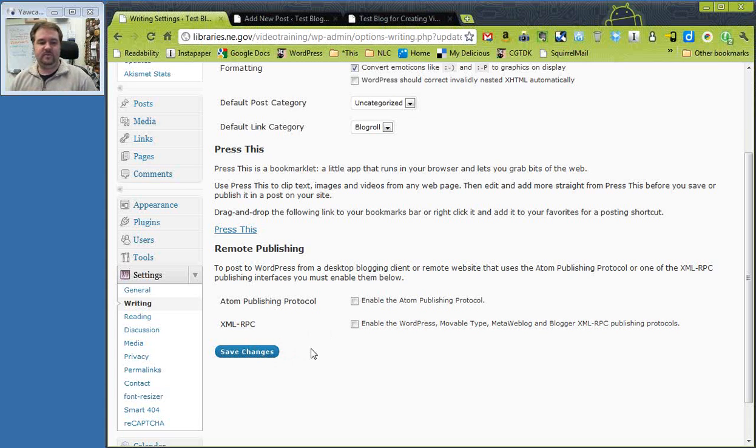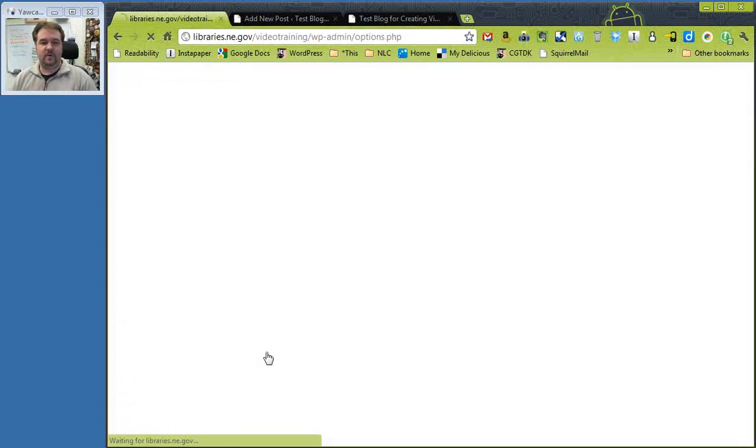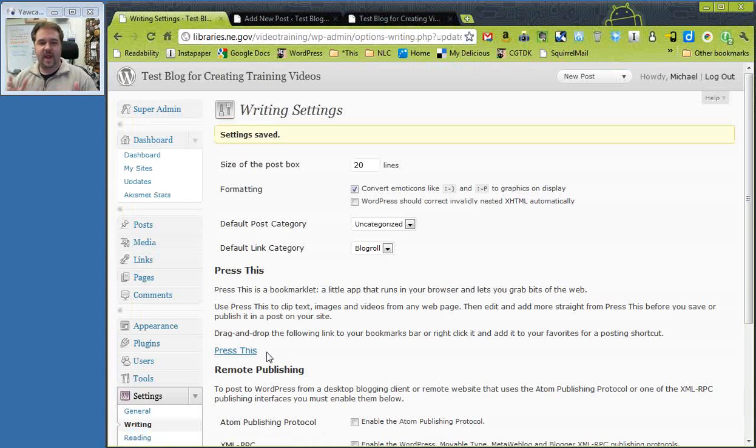Again, always make sure you save your changes when you're done working on one of these screens, and that's the writing settings screen.